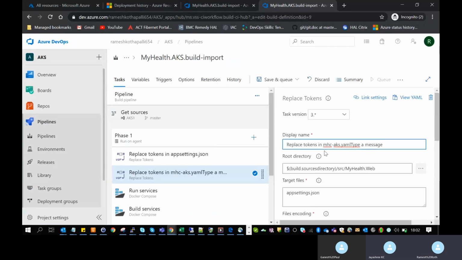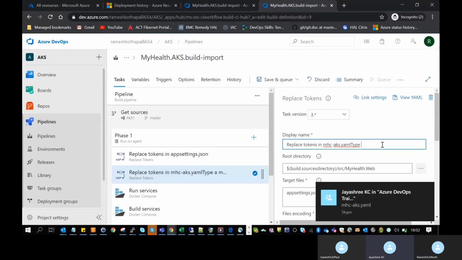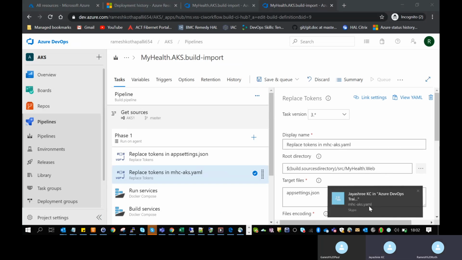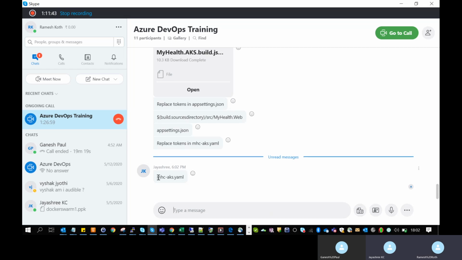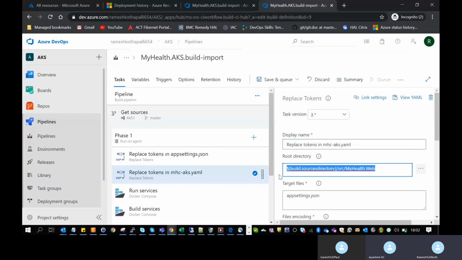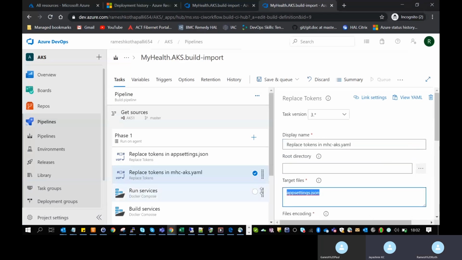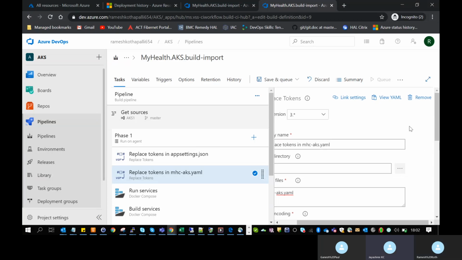Root directory not required. Remove the root directory value. In the target files, give MHC, whatever I've given. That YAML file, yes. This should be under the target files. We don't require a root directory for this. Okay, and go to the next one, run services.